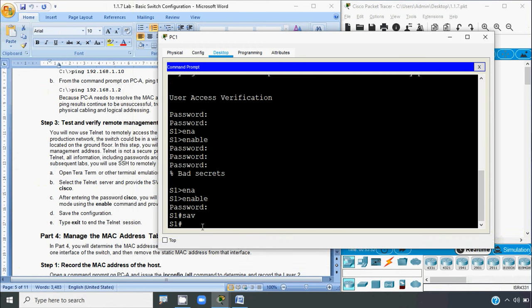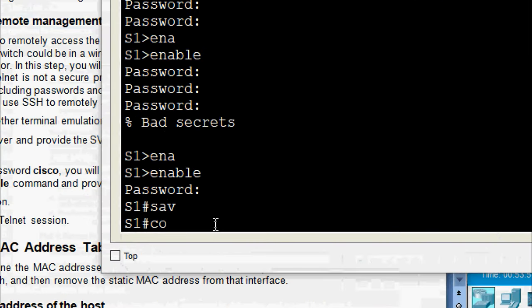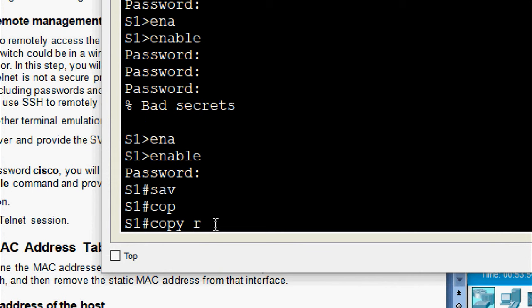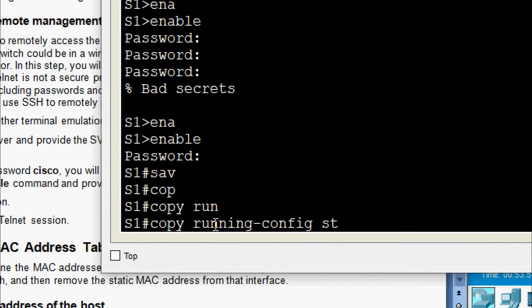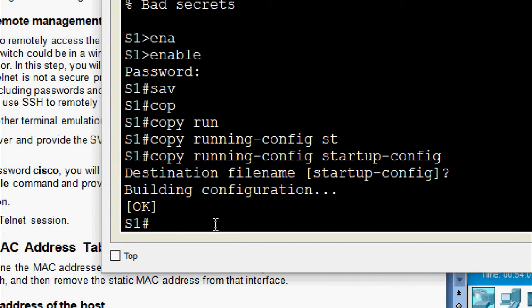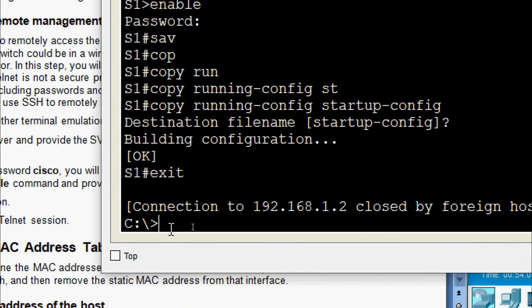Now we will save the configurations. So we have to copy from RAM to NVRAM. That is running config to startup config. Right, here we can see it's done. Now we will exit.